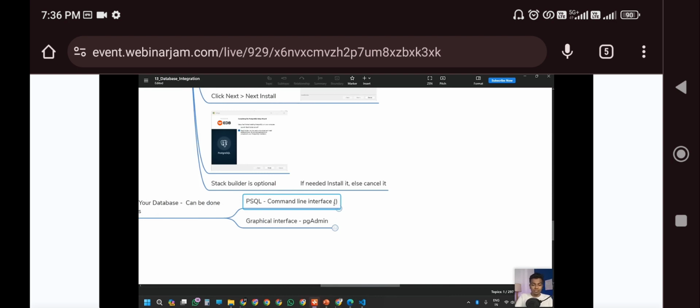CLI is nothing but a command line interface. So one can be done with the help of PSQL, and the second can be done with the help of pgAdmin. This is without a graphical user interface. pgAdmin is with the user interface.